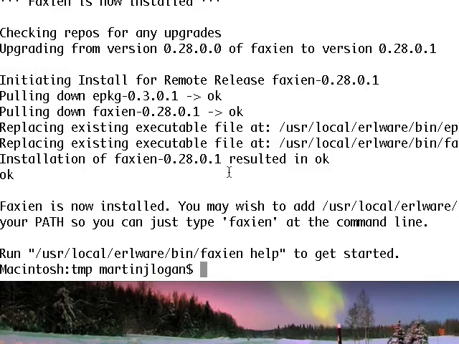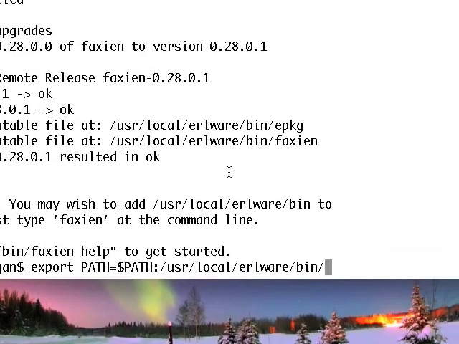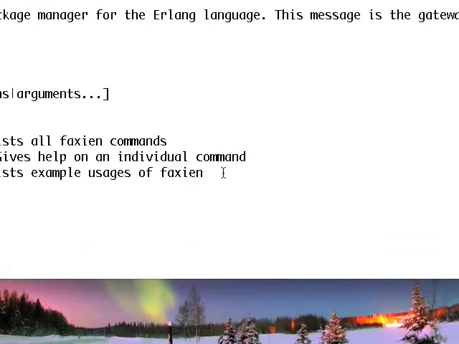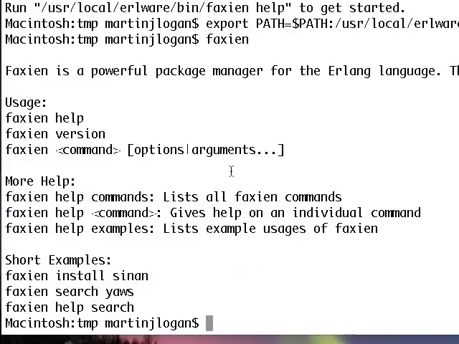Now, here's something that I recommend you do permanently, which is add /usr/local/erlware/bin to your path. That way you don't have to keep typing in /usr/local/erlware/bin/faxien. So export PATH. I'm just going to do it temporarily here, whatever my path is currently, and I'm going to add /usr/local/erlware/bin to my path. So there's the full command. Let's enter that. Now we can type faxien, and we get the Faxien help screen.